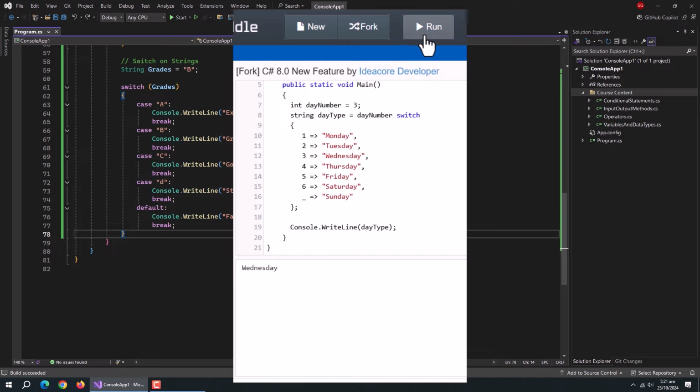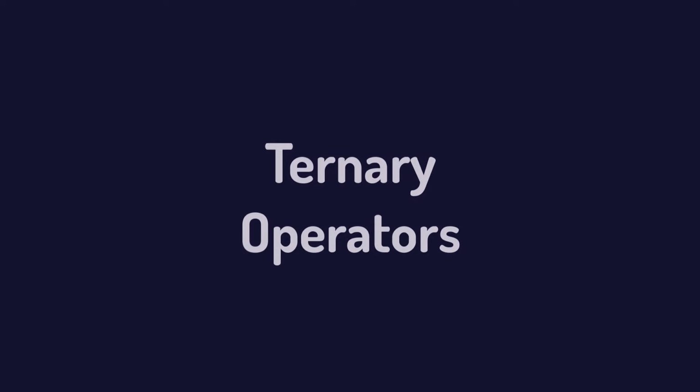Now run this program. Wednesday is printed. Now, if we change the integer value and run the program again, Thursday is printed. Both switch methods are good. You can use either of these. Now, let's talk about ternary operators.